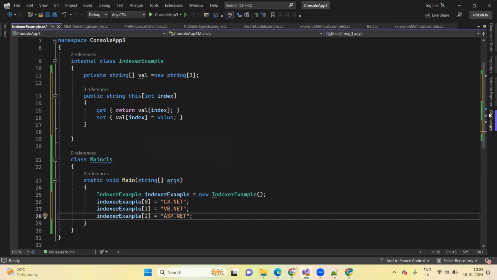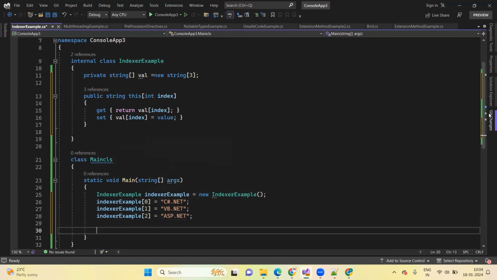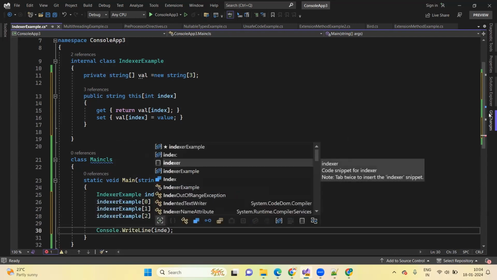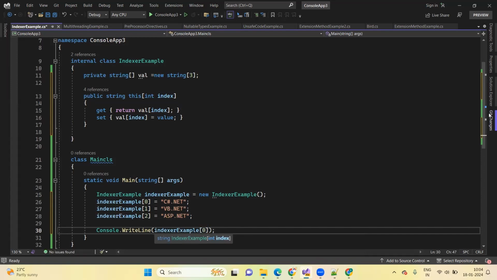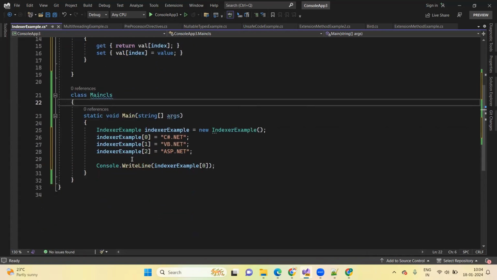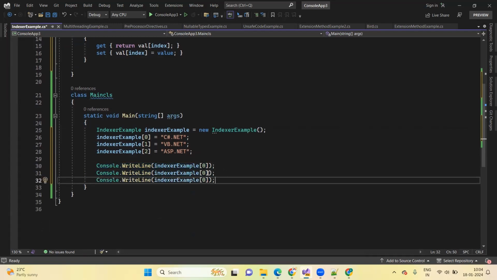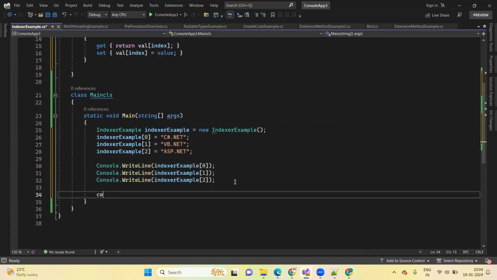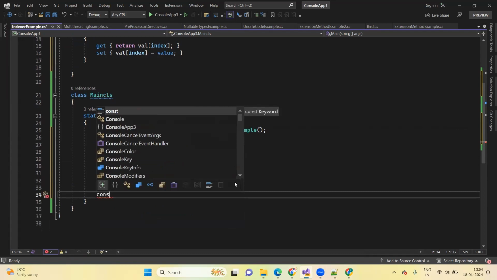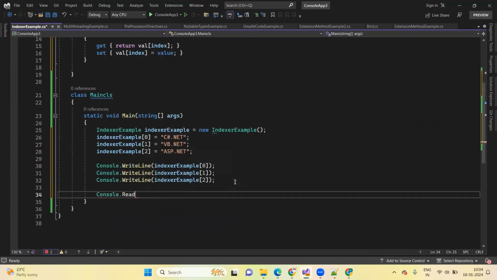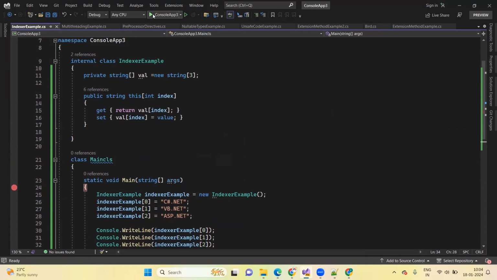Now, if I want to print, next example of 0, like this, 1, 2. Now let's run it.